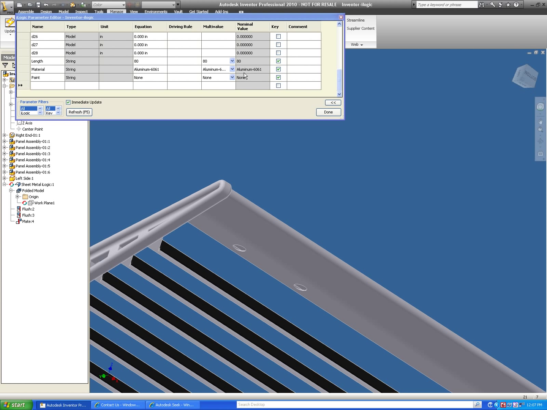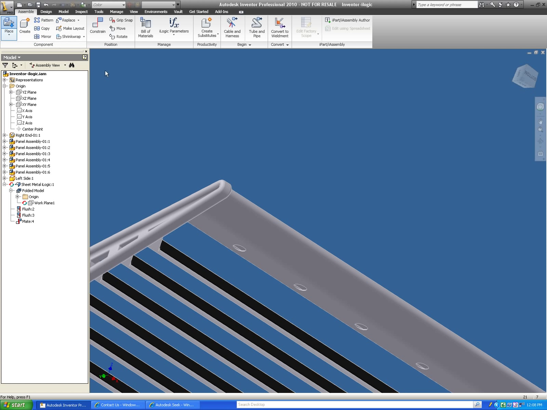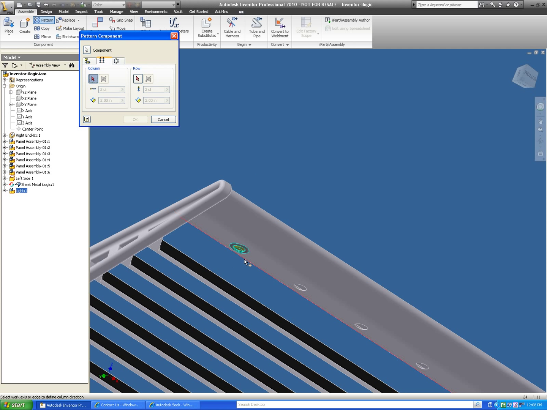So once I made a new rule, I go back to my parameters, make a change to the length, and you're going to notice that it automatically updated that whole cutout. To go along with this, I'm going to add in a new light that I've added and make it in the same process I did with the cutouts so that when I make changes again to the length, the lights are going to update as well.